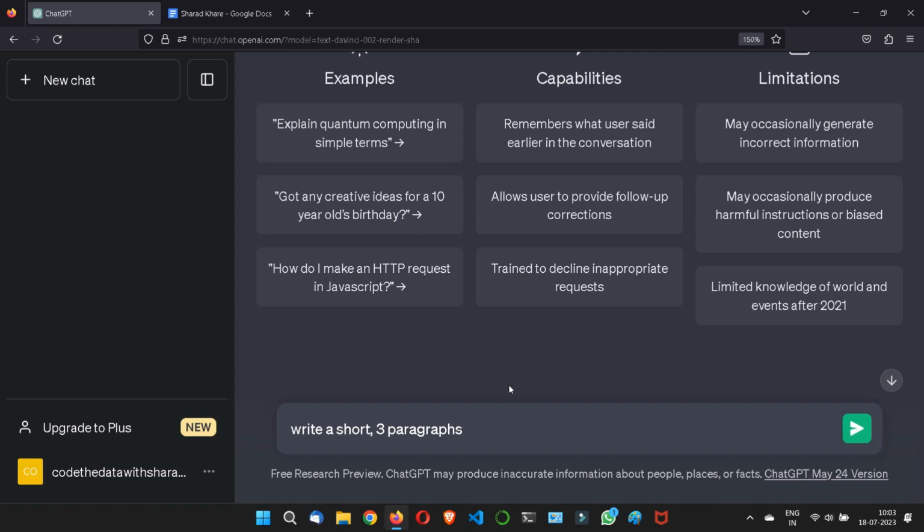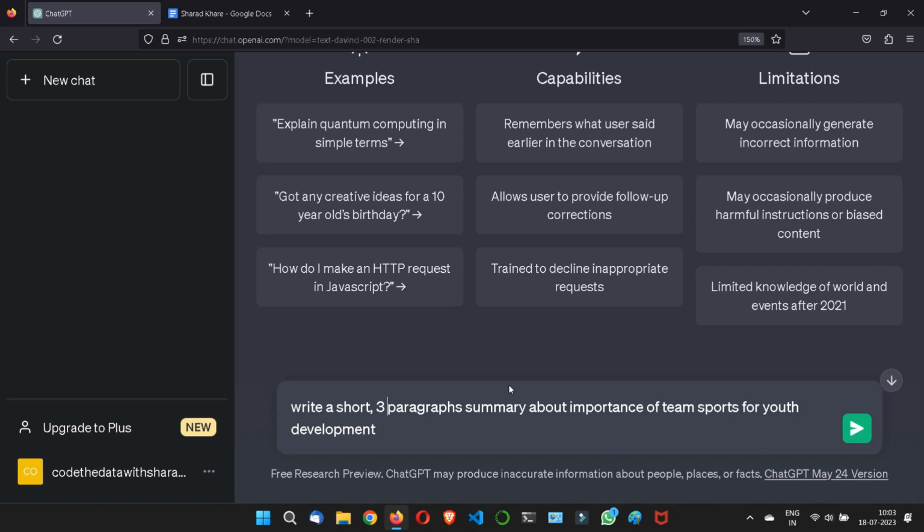summary about the importance of team sports. You should be specific about everything. The topic should be in inverted commas so that it is able to understand. So I wrote a simple one. Let's see what ChatGPT will give me.